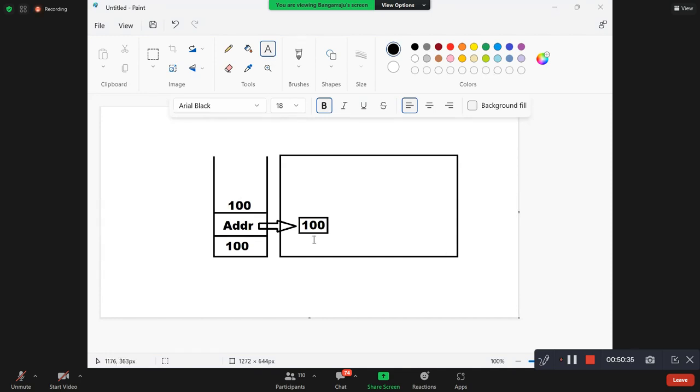Why do you need an address now? Once the value comes here, the value is directly on the stack. There's no point of having an address.